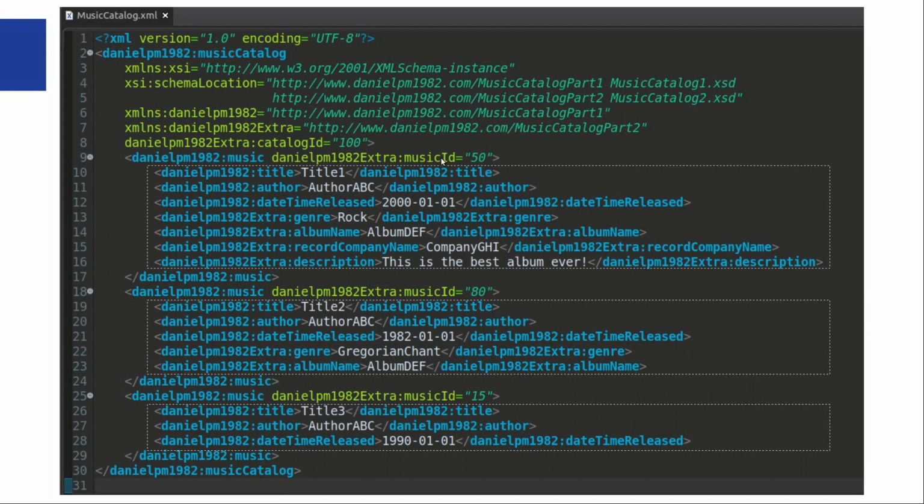So we now can use the XML instance code, the elements and attributes from both XSDs, by using these two prefixes linked to them. So at the root element, which is the music catalog, we are adding 3 musics. The first music element containing all 3 elements that describe the music at the first XSD document, which are the title, the author, and the datetime released.